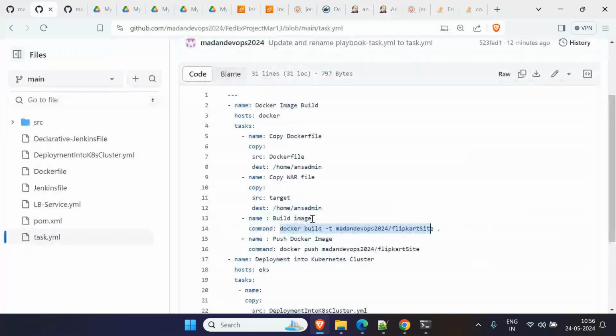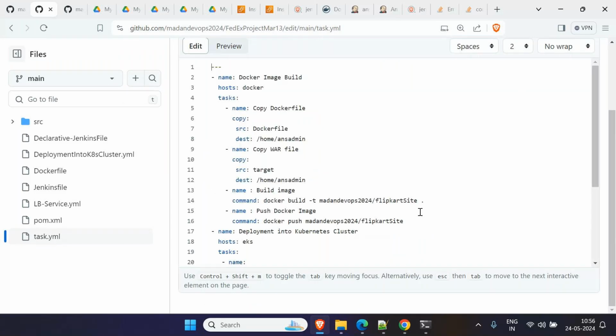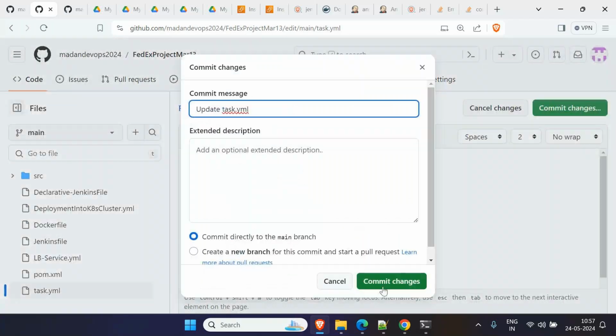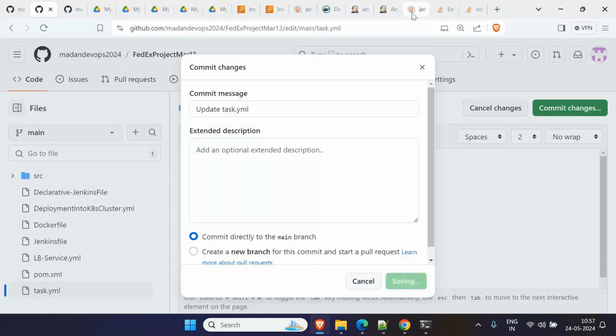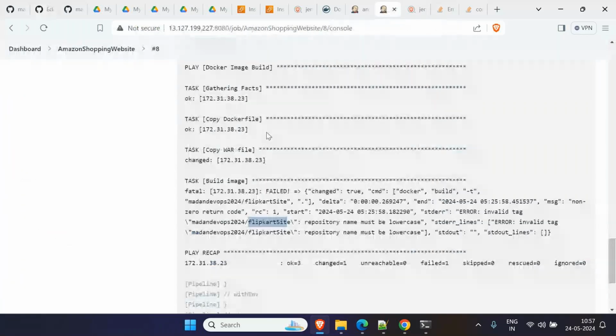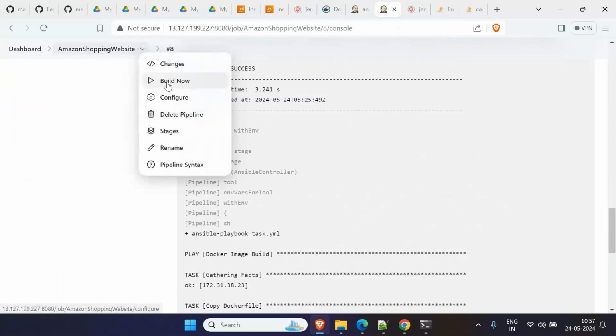So what I will do? Click on edit here. Yes, and here also. That means the group is added. We added the group, now that issue is gone. Now this is another issue. Any more issues? No. Just go up and click on commit changes. Commit changes. Build now.